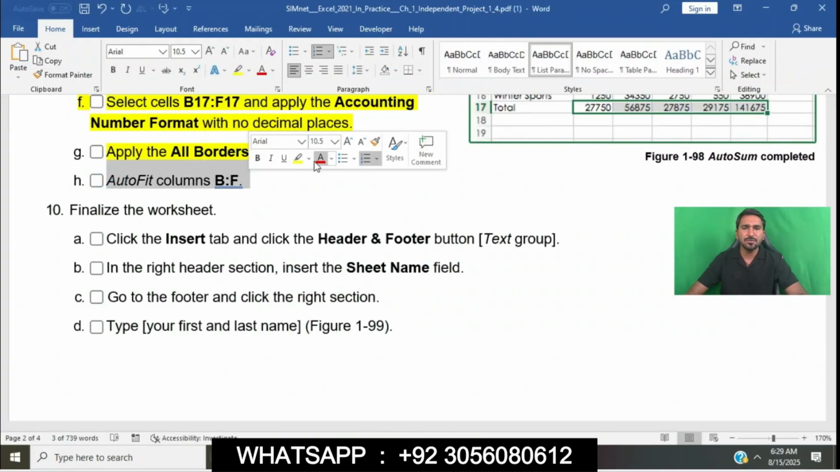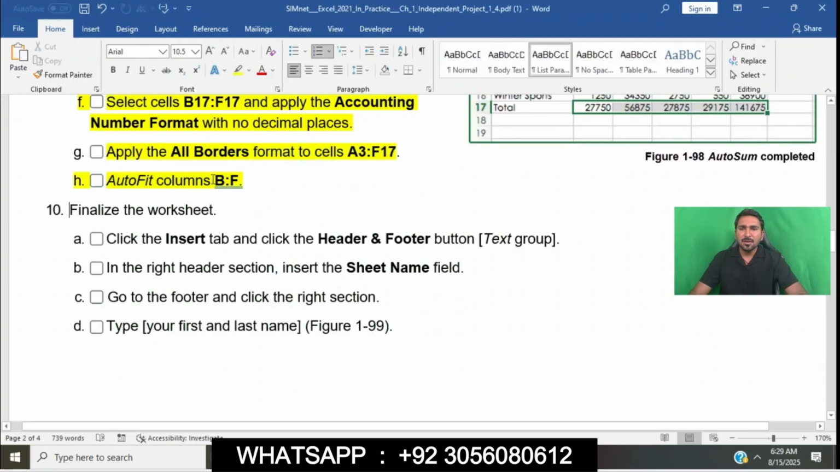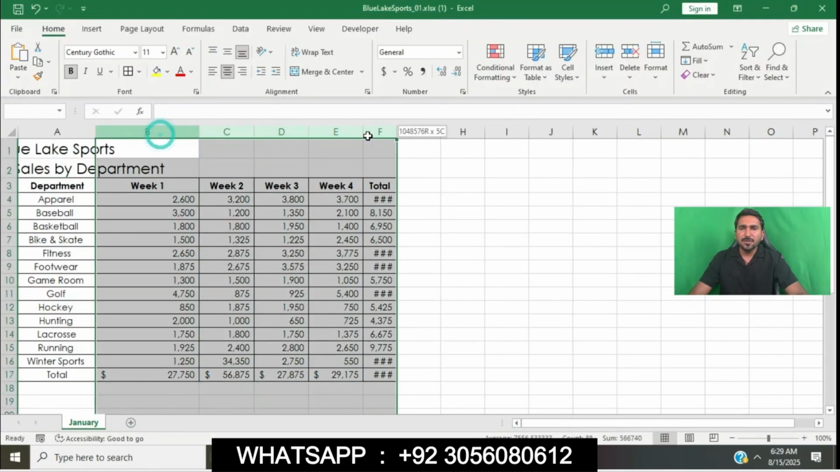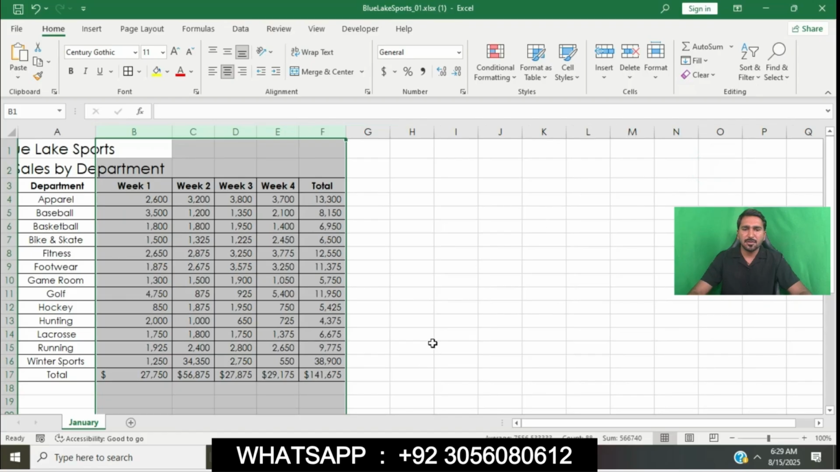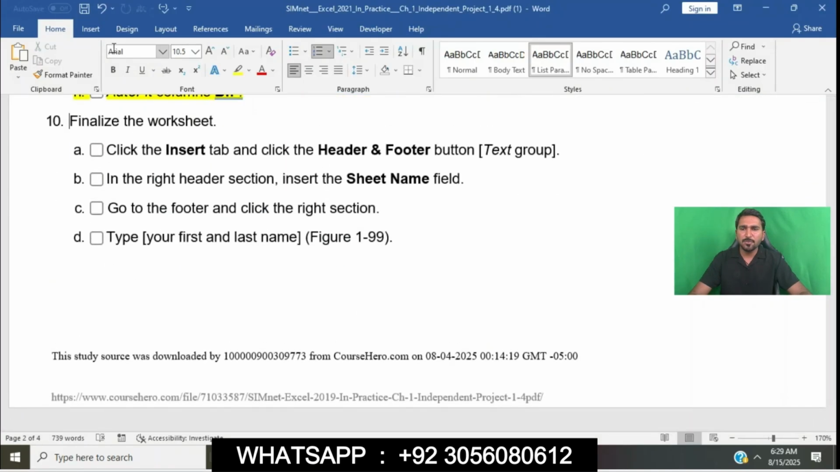Auto fit columns B to F. We will select columns B to F, go to the Home tab, in the Cells group, click on the Format button and select AutoFit Column Width. So question number 10: finalize the worksheet.